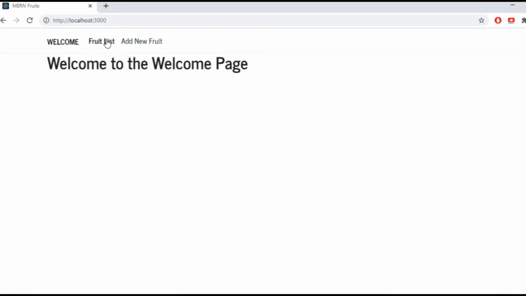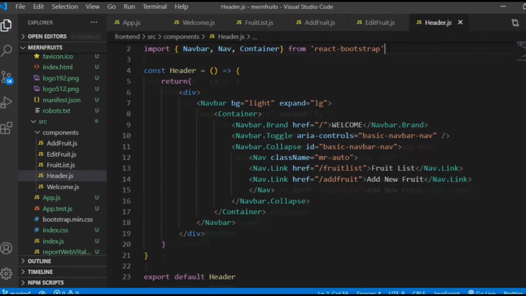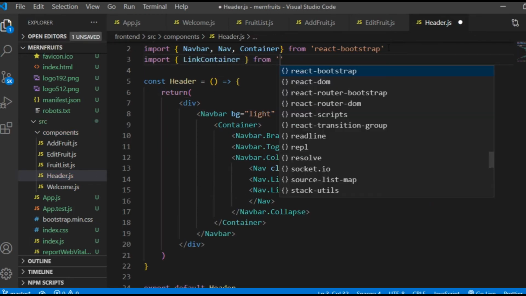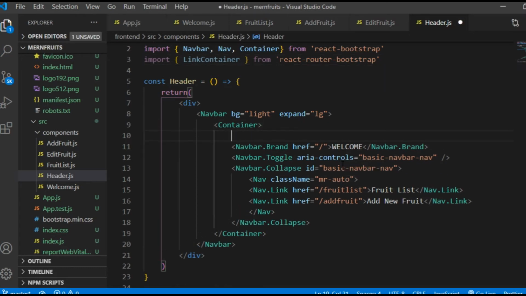And one last thing before moving on to start using local data, it's to prevent refreshing the page when I click on any of the links in the navbar, which shouldn't be happening in a single page application. For that, I can either use the link from React Router DOM or link component from React Router Bootstrap. I go to the header component, import link container from React Router Bootstrap, and wrap each of these brand and link components in a link container.